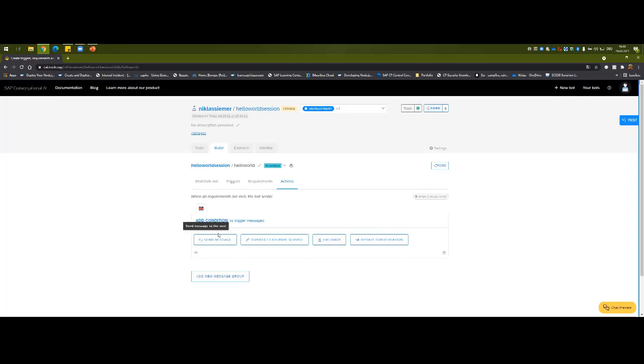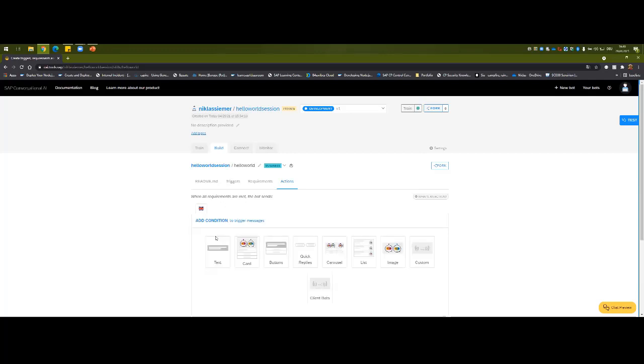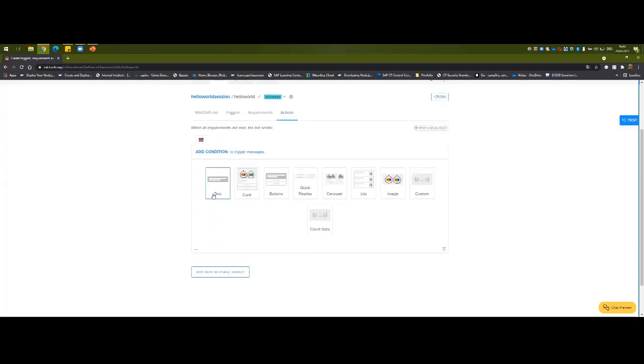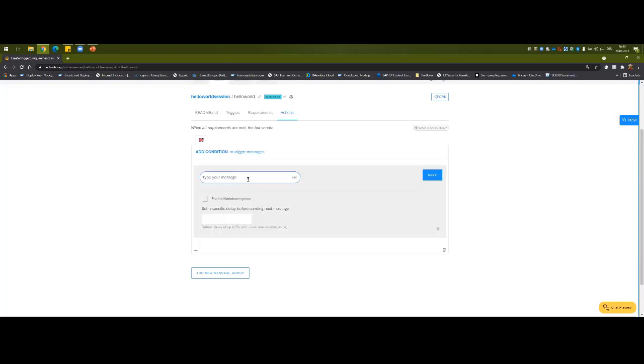So in my case, I just want to send a text message. As you can see, you have several types of messages which you could answer or send: a message with a card, a message with buttons, quick replies, carousel, list, image, and custom, and client data is the scripting engine of CAI, because SAP Conversational AI has built-in scripting engines for the messaging. But in my case, I just want to make a small text message.